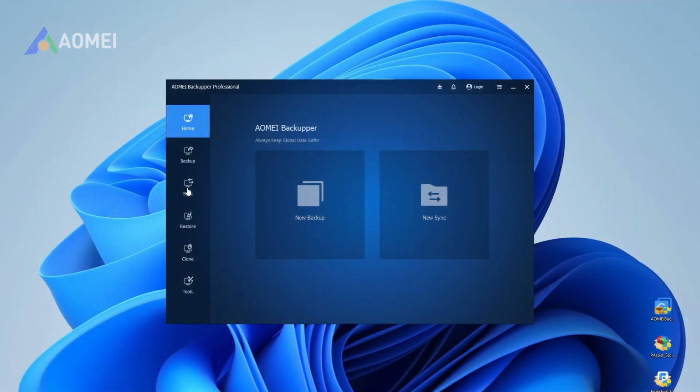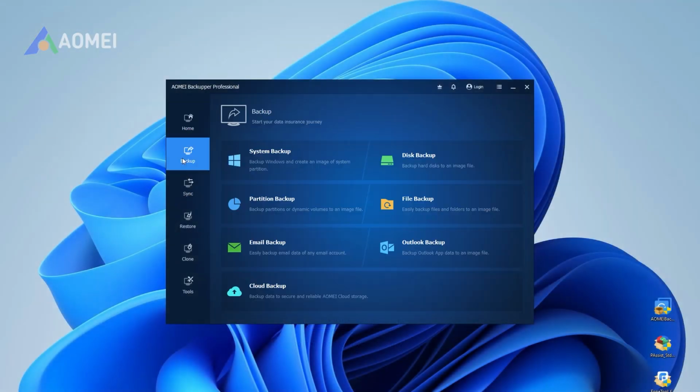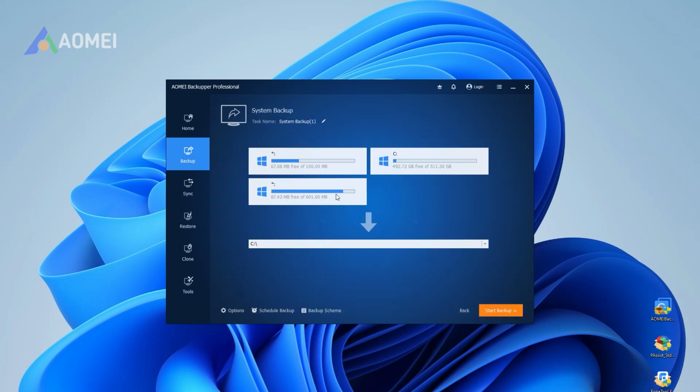Step 1. Initiate system backup. Run AOMEI Backupper, click Backup in the left tab, and then select System Backup. It will automatically detect and list system partitions as a source.